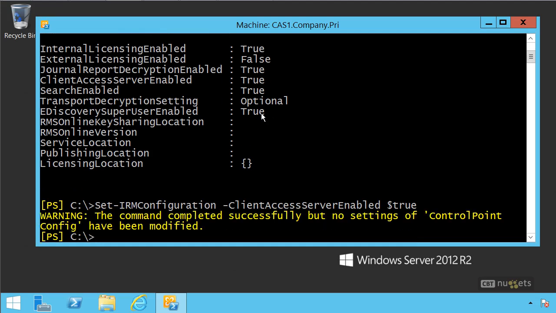Now notice that it says that no settings were actually changed or modified. That's because it was already set to true. So that'll get OWA up and running for us.